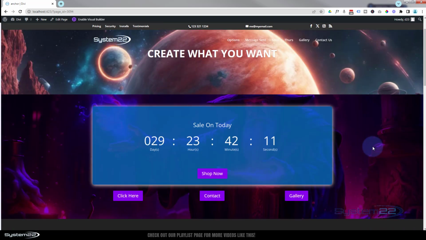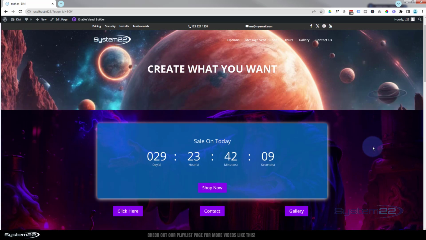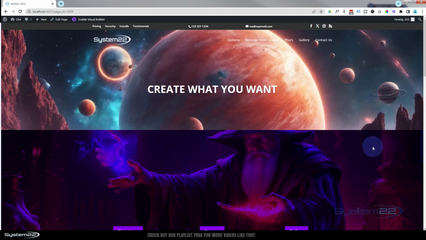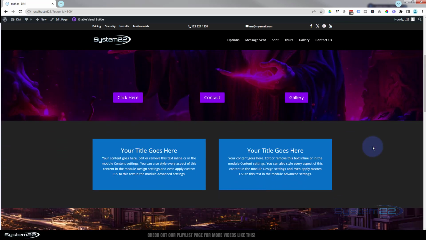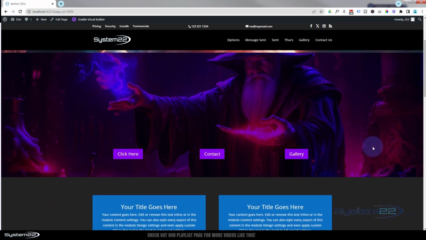And of course, that'll work on all devices. Great little feature to have on your site. No coding involved in this today whatsoever. So let's get started.